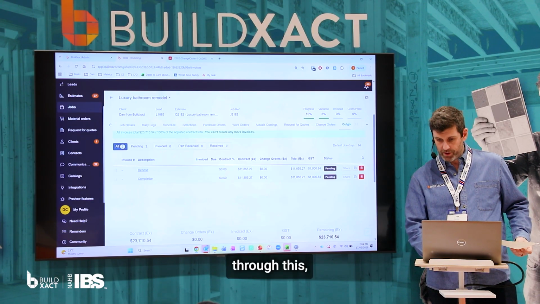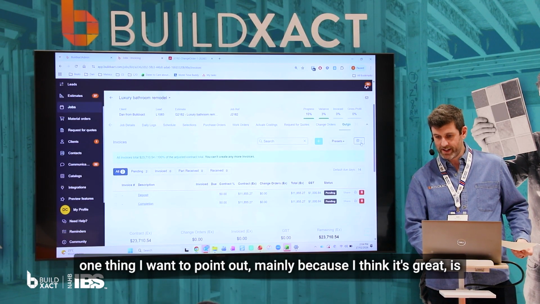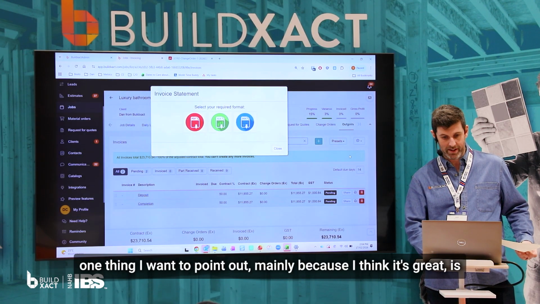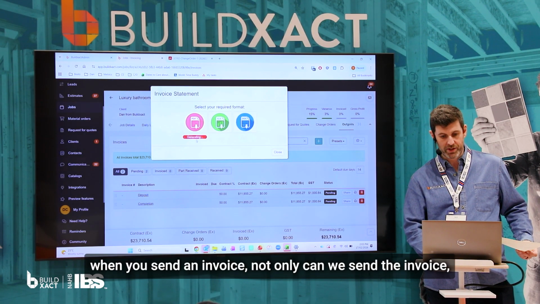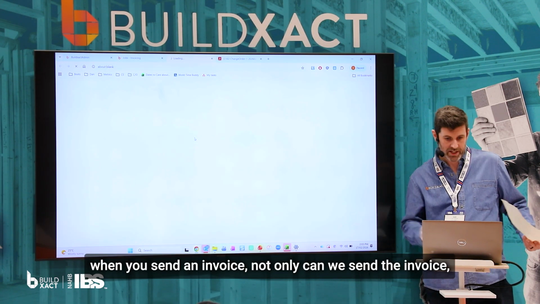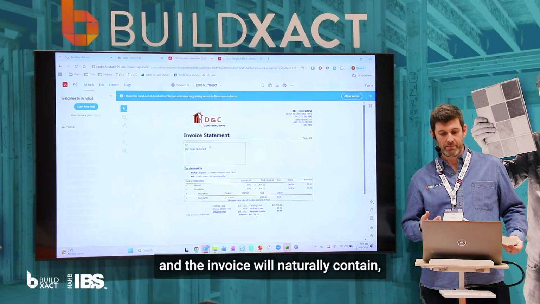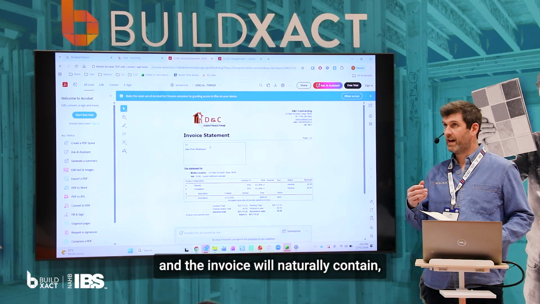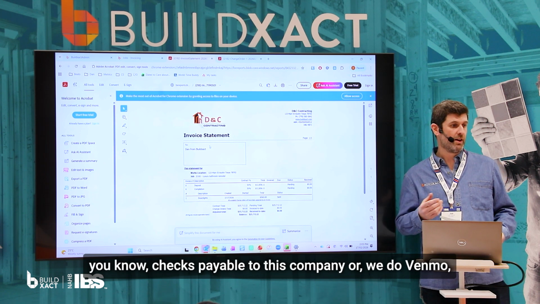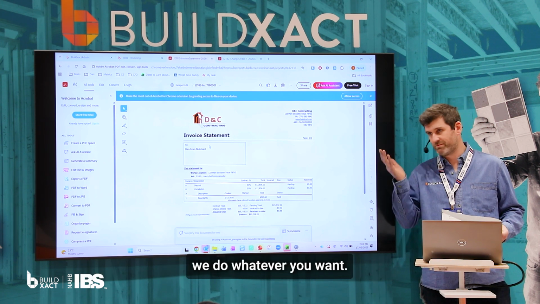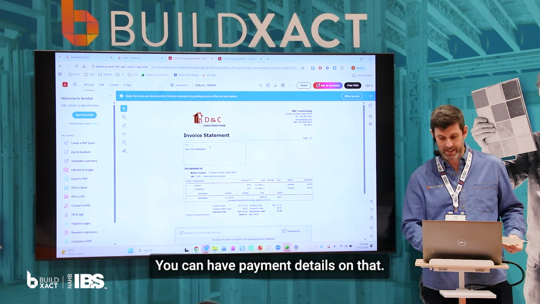As I'm going through this, one thing I want to point out, mainly because I think it's great, is when you send an invoice, not only can we send the invoice, which would naturally contain, to your question before about payment, checks payable to this company, or we do Venmo, we do whatever you want. You can have payment details on that.